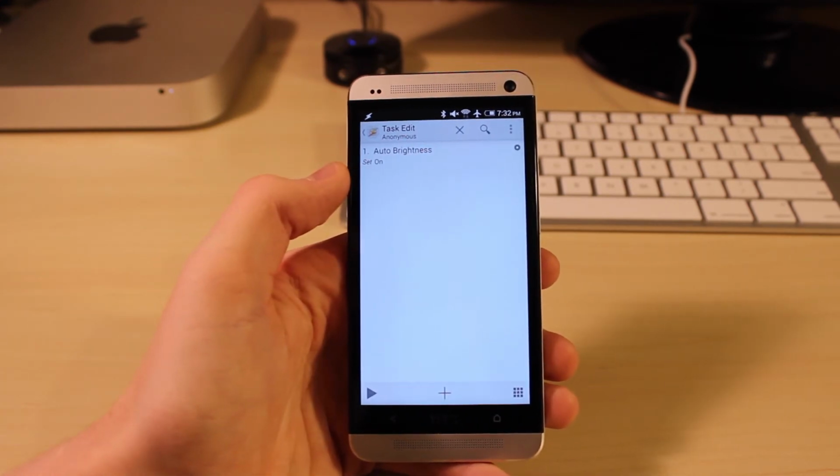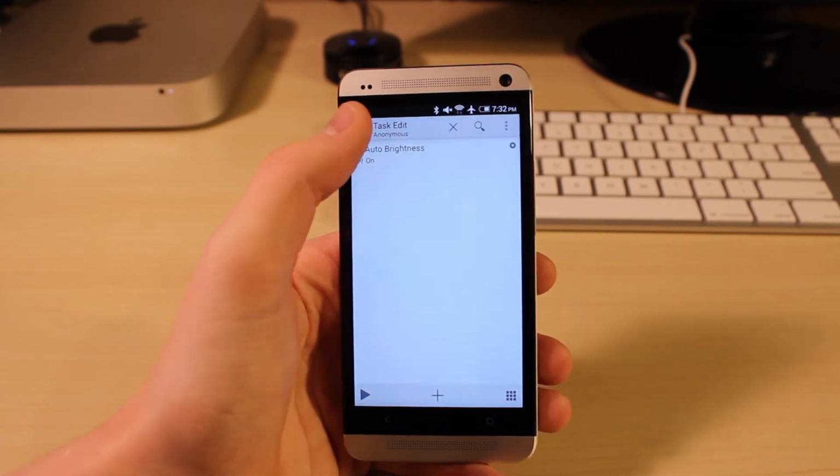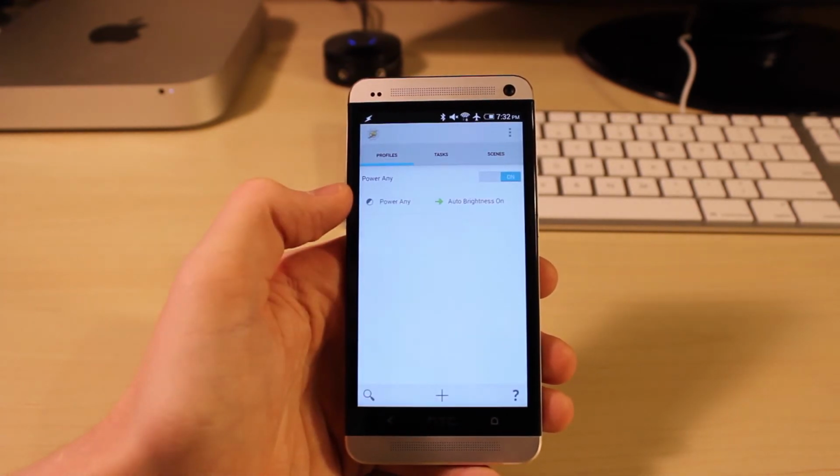Tasker is a few dollars in the Google Play Store, but if this kind of phone automation piques your interest, then it's definitely worth the money.